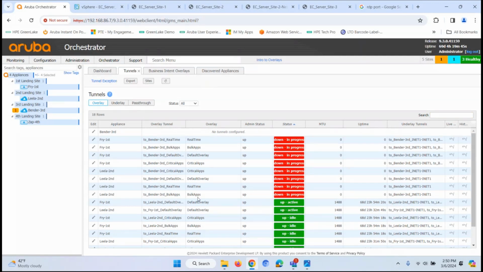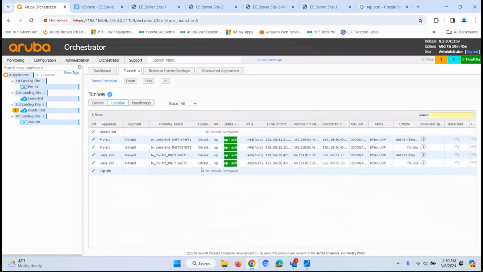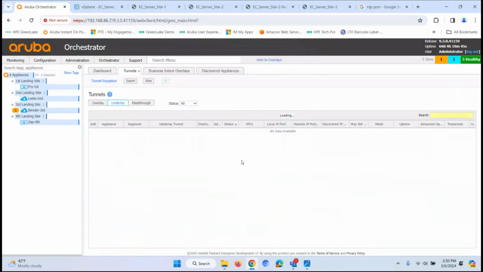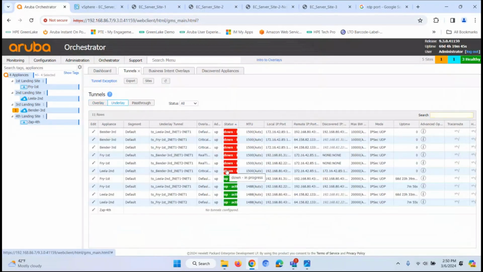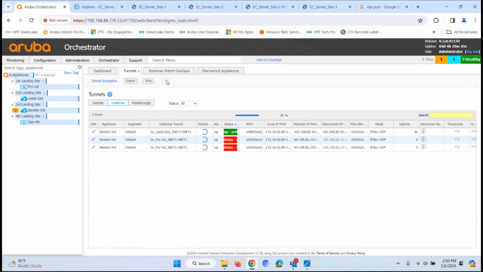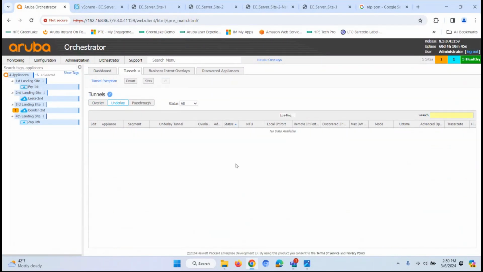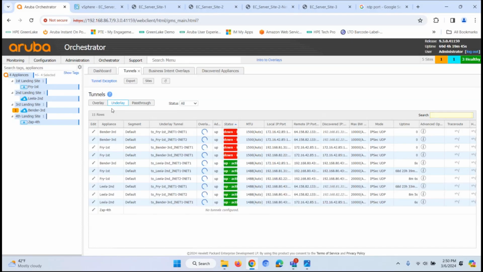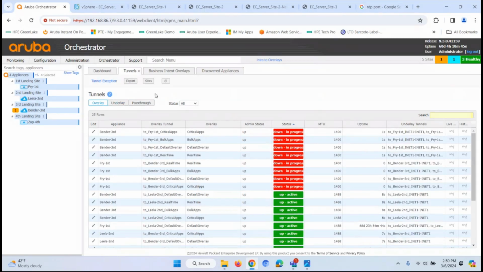And again, on these business intent overlays, actually, if we look at the underlays now, we'll probably refresh that and we'll see these are all starting to form. So this is starting to form the tunnels with the other sites while we're sitting here watching this. And this usually doesn't take too long. Let's see. Almost. How about our overlays? Not yet.